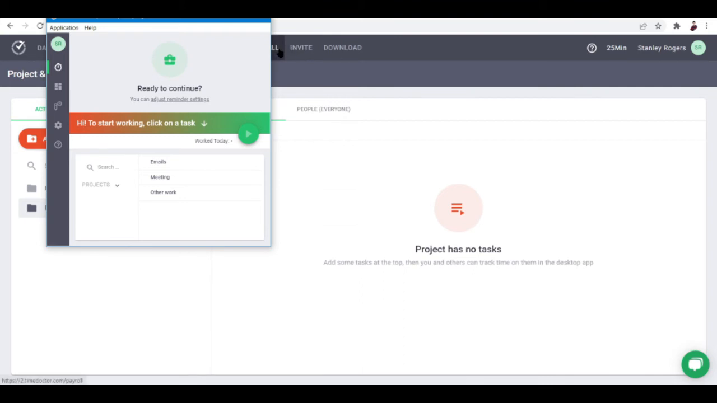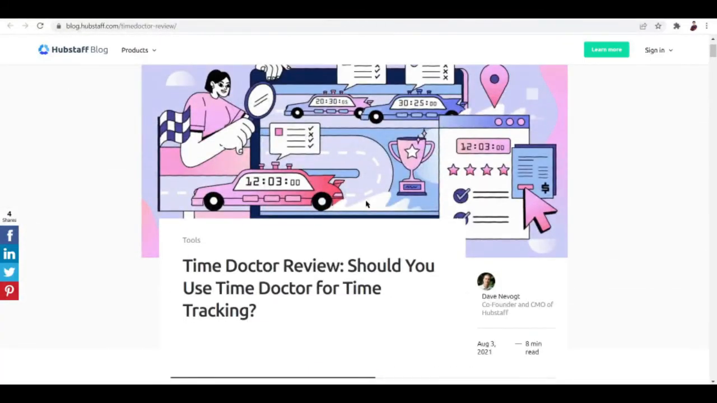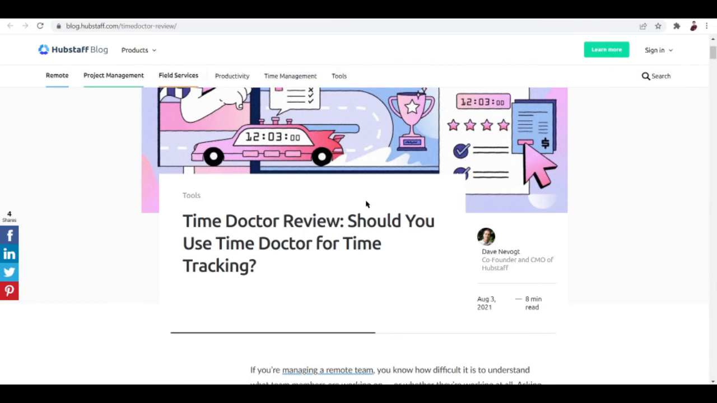Right. So there's nothing really much on the web app. And I found here an article actually that talks about if it's worth it to use Time Doctor, if it's anything special compared to the other time trackers out there.